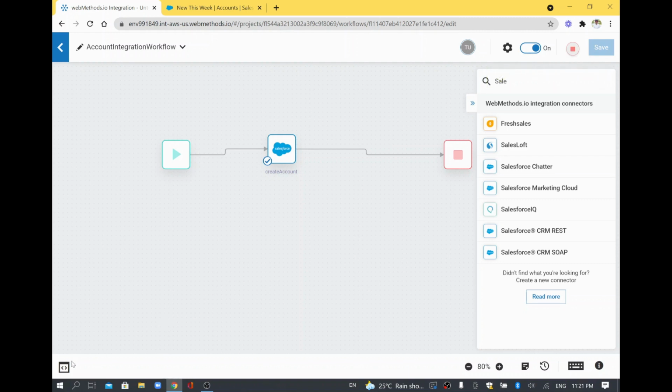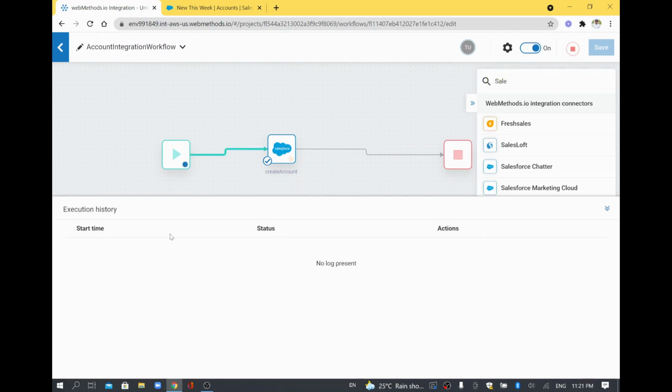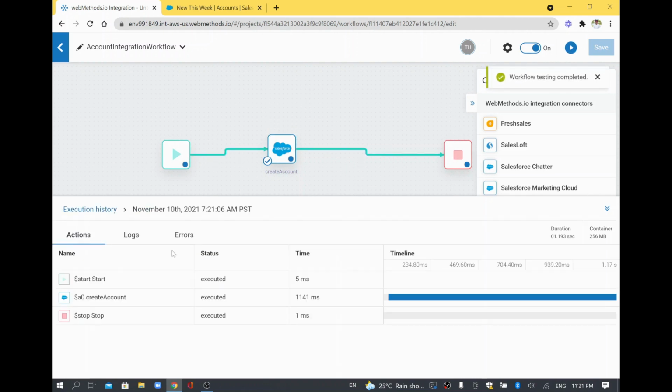Okay, and also you can see the logs. If you click this one, you'll be able to see the log, and also you are able to see the animation now. It's going from here and it's completed now, and you'll be able to see this result. It almost took 1 second to complete this one.